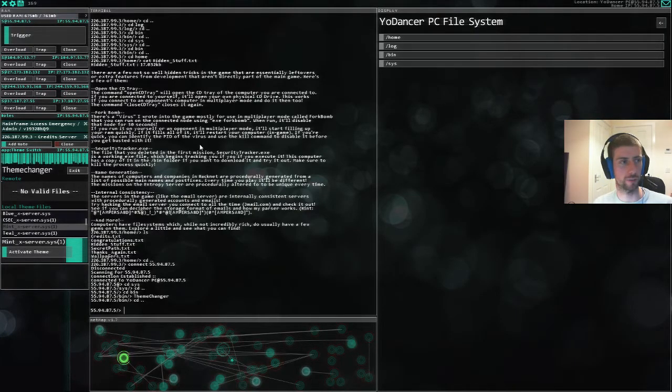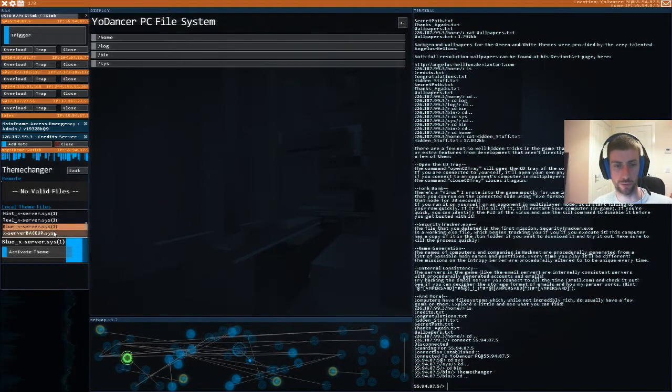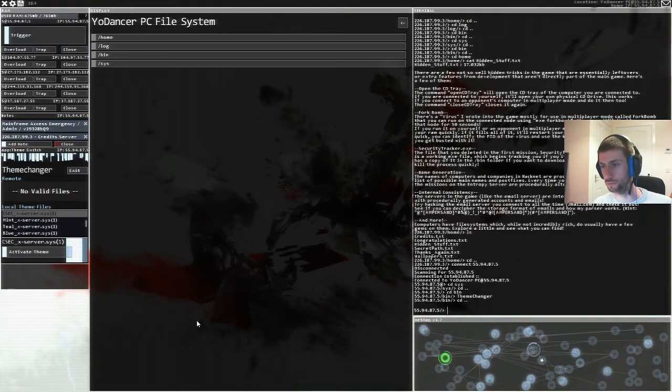So at the moment you can now see my terminal is in the middle rather than on the right hand side, and all the file systems are there. Teal is just a teal version with nothing really different. And this was the EnSec server, which is the standard one that you get. I did like this one, which is what I kept throughout the rest of the game.